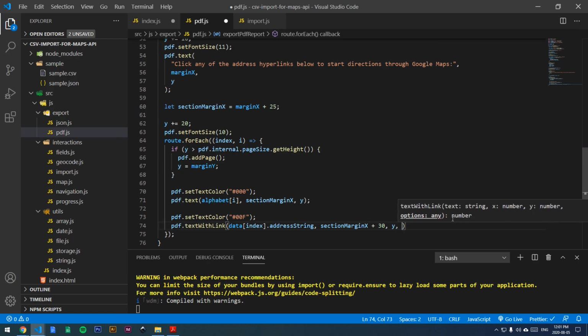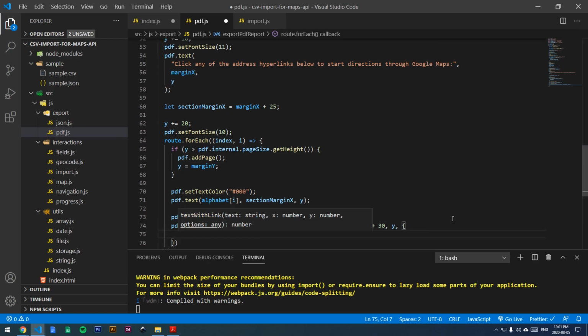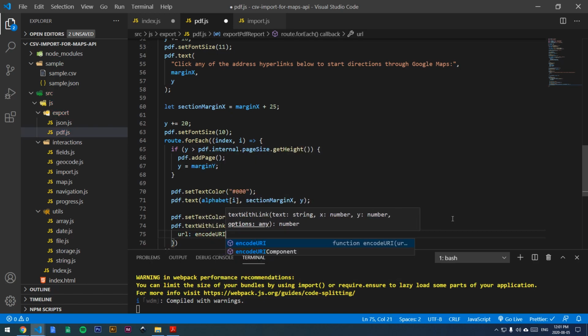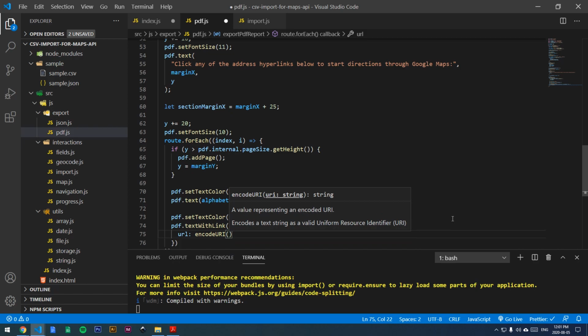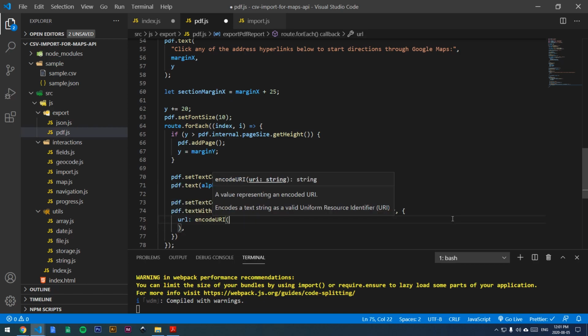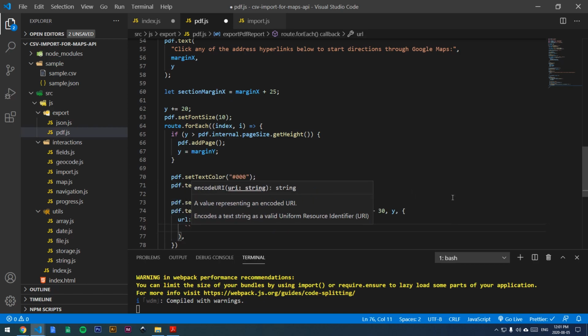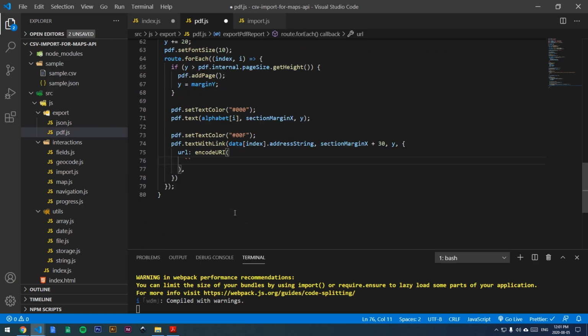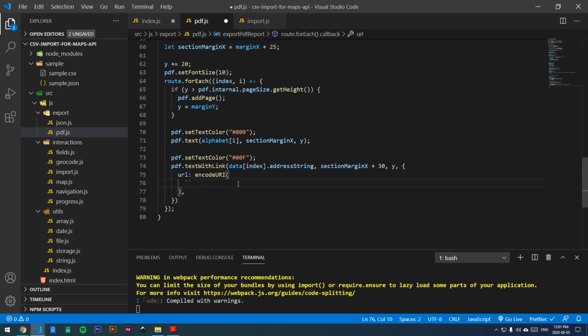And the last thing we need to do is provide a set of options to this hyperlink, and really the only one that we're going to be using is the URL. And we want to encode the URL using encodeURI, and then we're going to pass in a string with backticks.